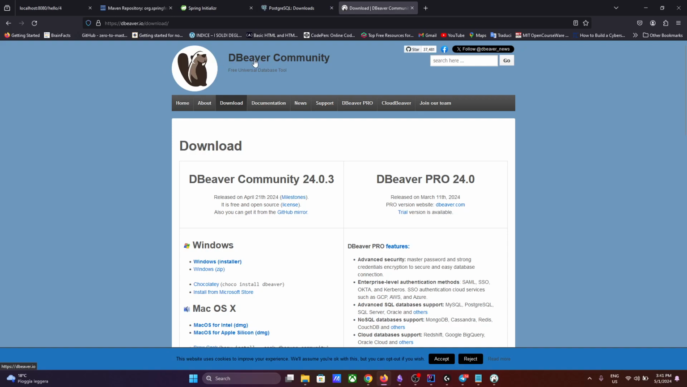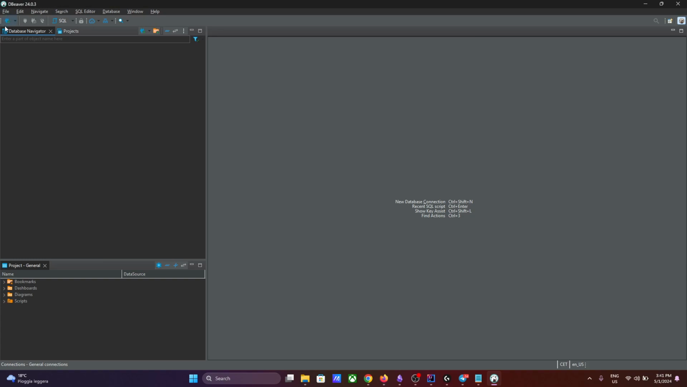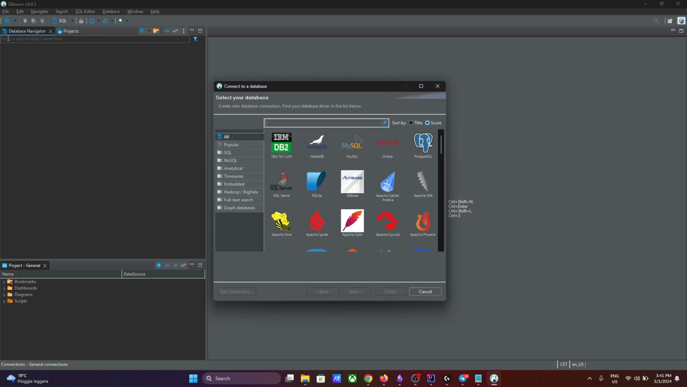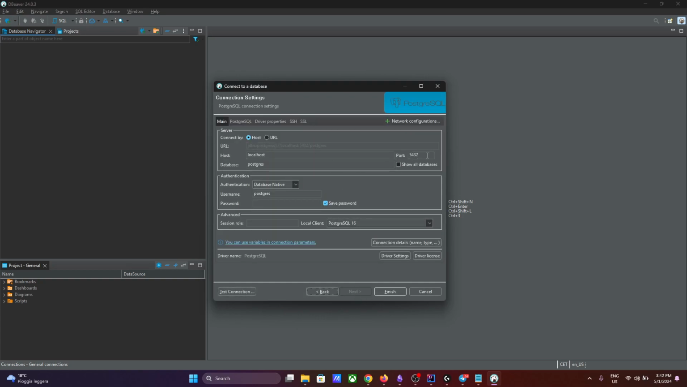I'm going to use DBeaver, which is super useful even in production environments. I'm going to use this manager to do some operations. Now open your DBeaver, click on this icon right here, and then choose Postgres. We are going to connect to a Postgres database. 5432 is the default port, and show all databases is a nice option to have. If you have a lot of databases, you can check this option.